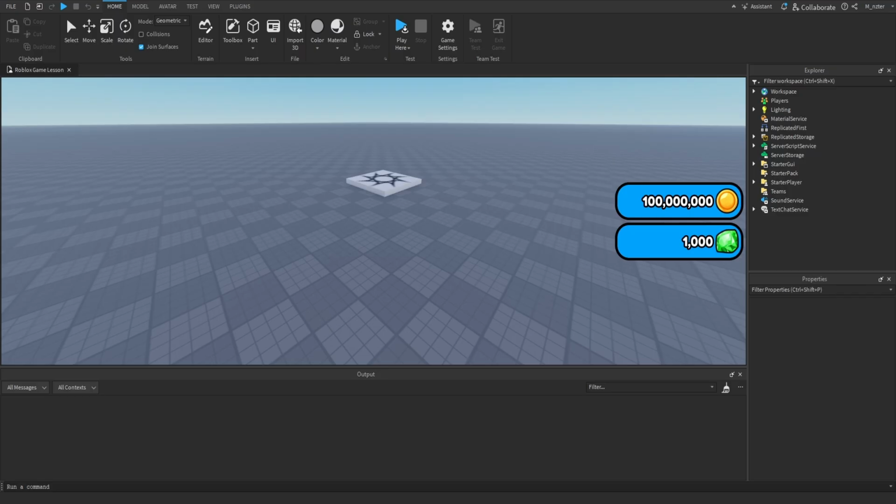Now, to know that you did open up the correct project, once you get inside of Roblox Studio, you should see a pre-existing GUI, which is a currency display, and you should see some things stored inside of the server script service, the replicated storage, and a couple of other services.